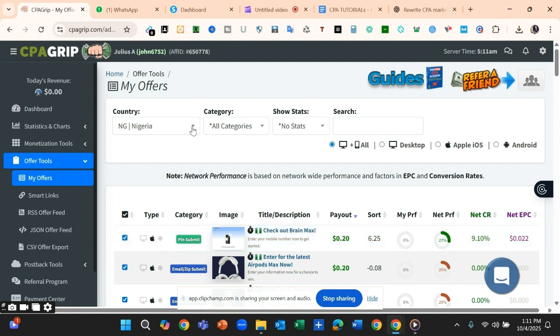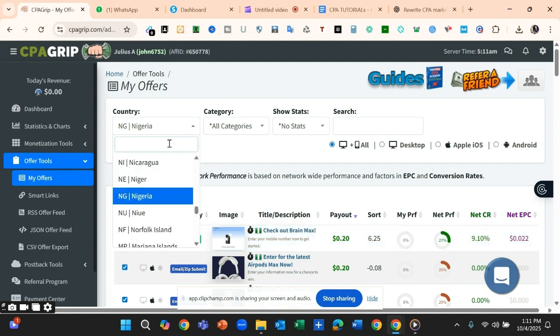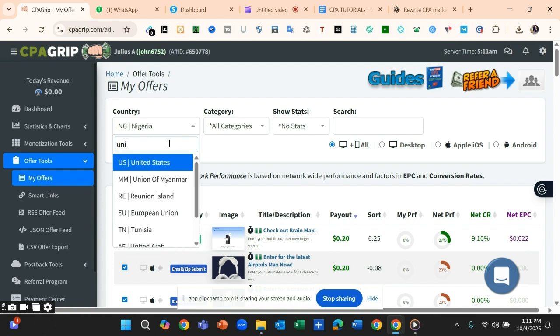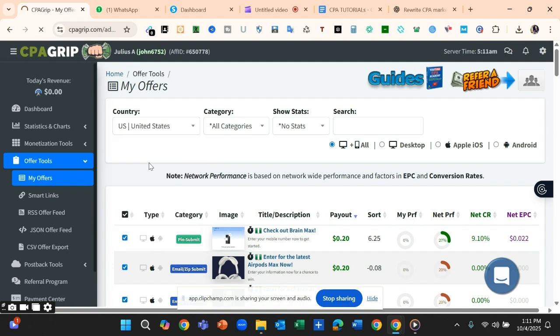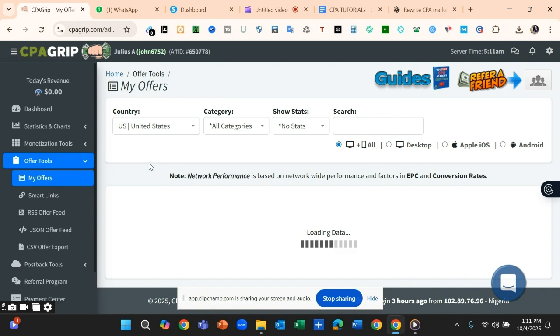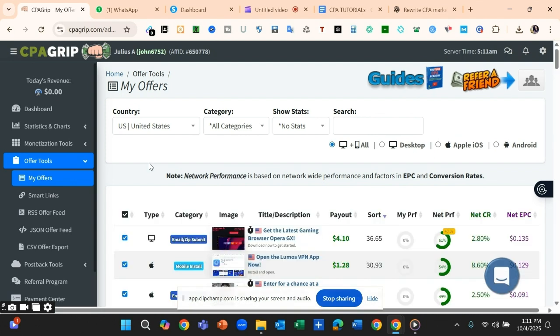So we need to go back from Nigeria to United Kingdom here. So you put United Kingdom here. When you put United Kingdom here, the next thing you now need to do, we have already told you that the offer we are going to be running or promoting will be an email submit.